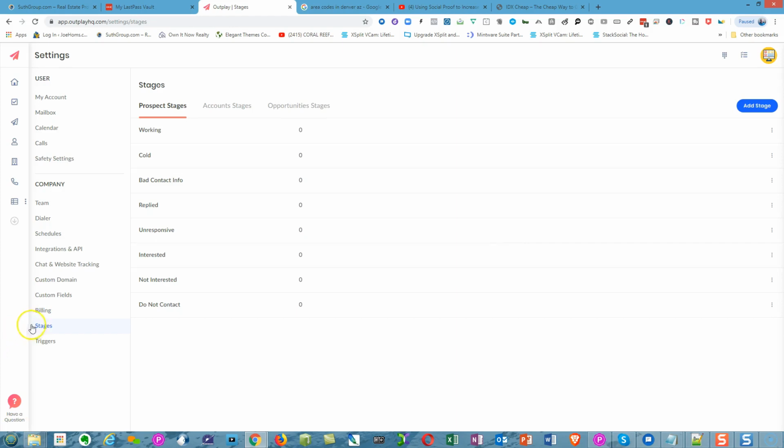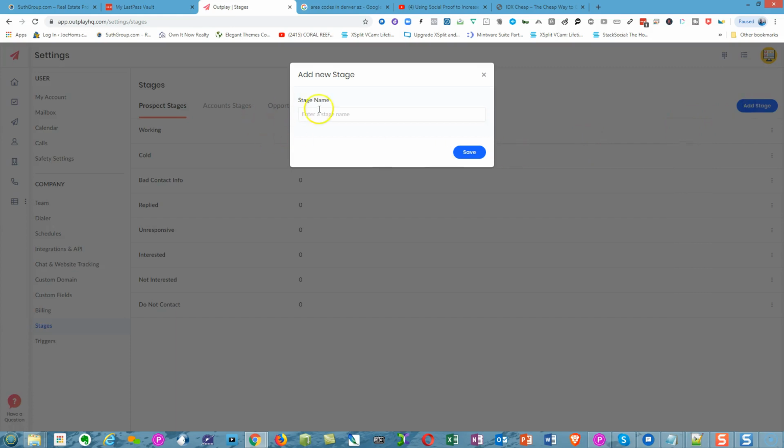Okay, so in this section, this is what's called the stages section. You can create stages right here within the workflow of what you're trying to accomplish. So you have working, cold, bad contact information, replied, non-responsive, interested, not interested, do not contact. So when you're making your calls, you can assign the result of that call within one of these different stages through the process. Now you can also add any stage you want over here just by clicking on a stage and then adding a stage name. Okay, and it's simple as that.